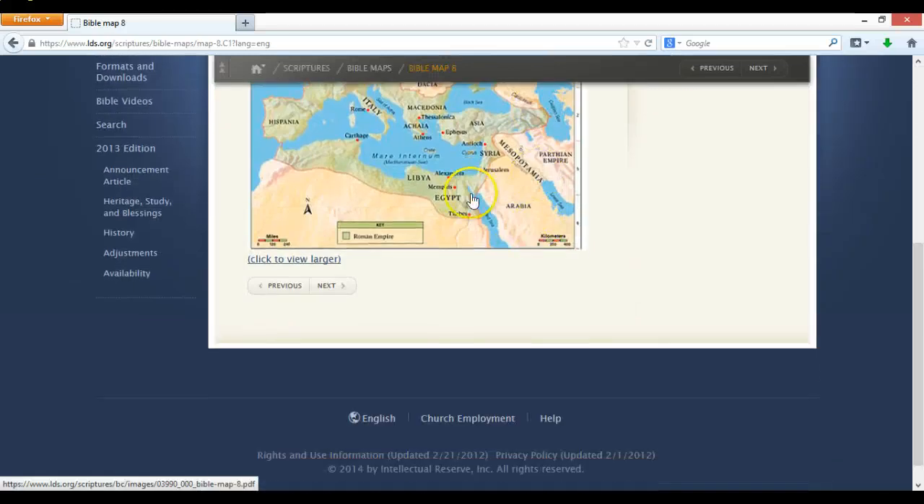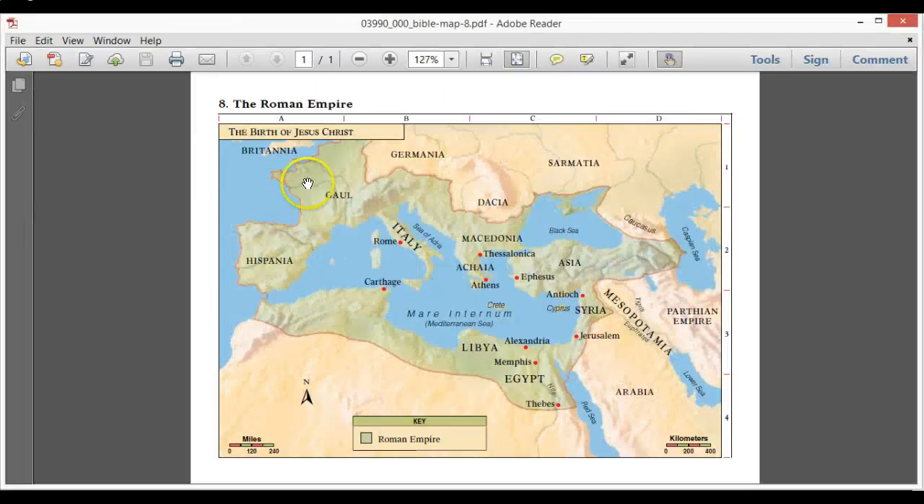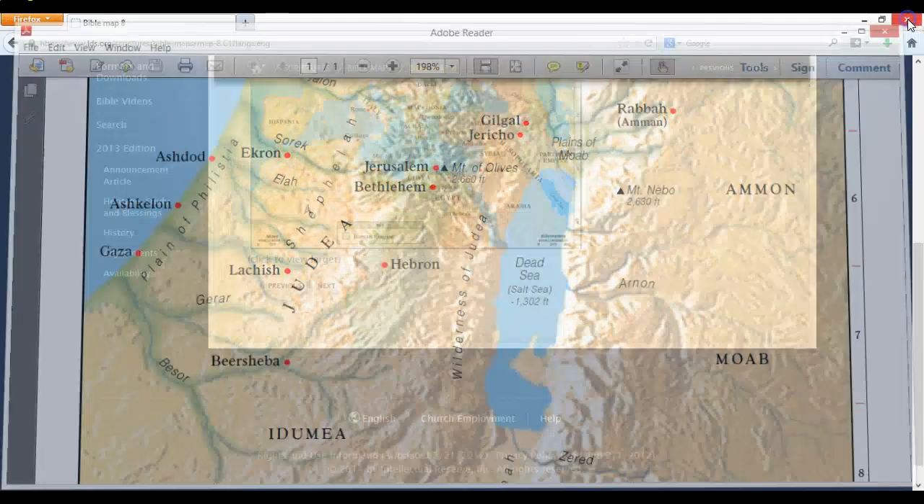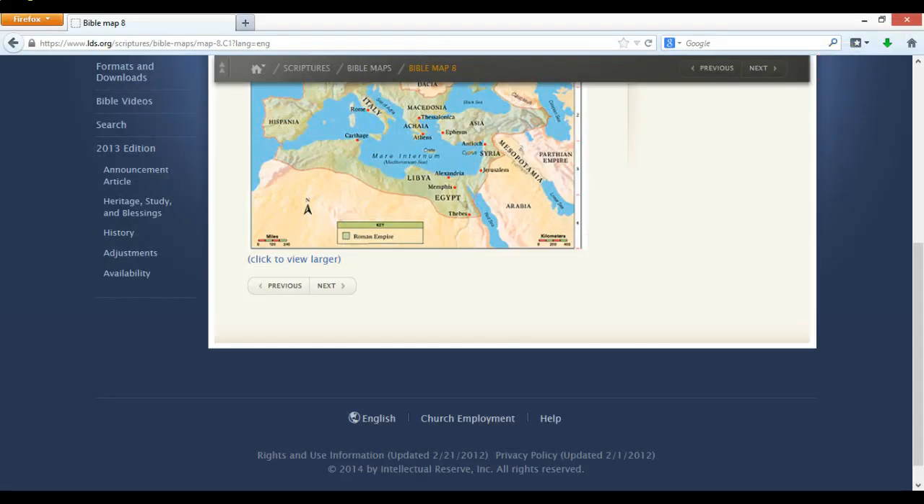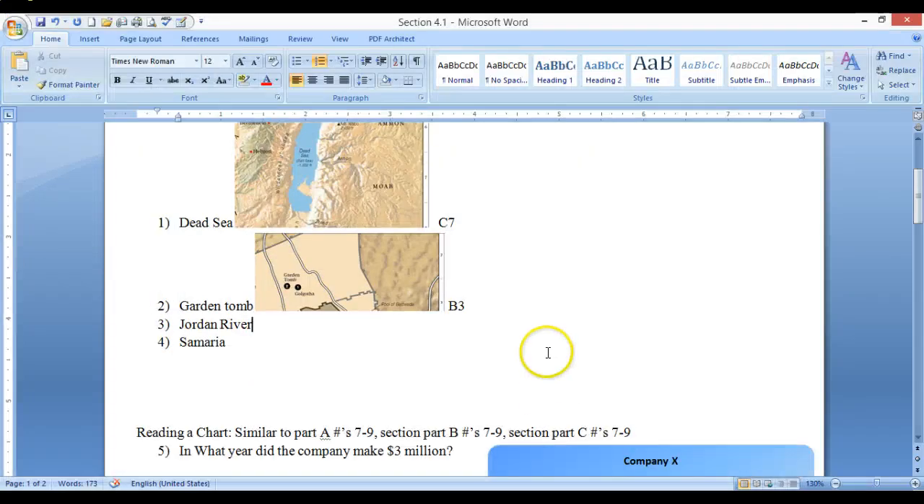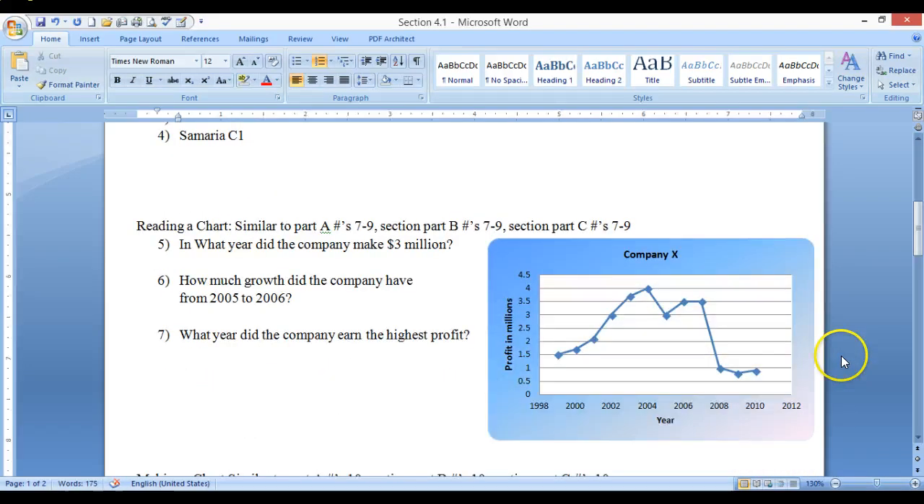Okay, so there we are, map 8. And we're going to view C1. There we go, Samaria right there. And again, we could print our screen and put that on our Word document as well if we wanted to. In fact, I'm going to go ahead and put this was C1 and Jordan River was, I think it was C5. All right, let's move on to the next one.